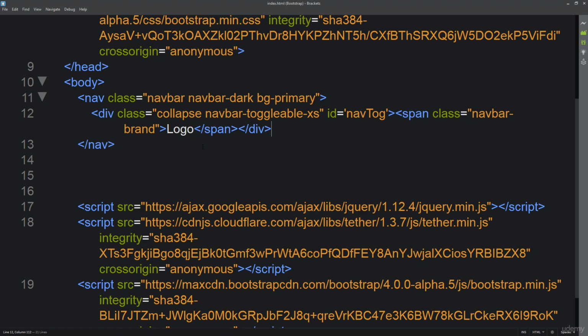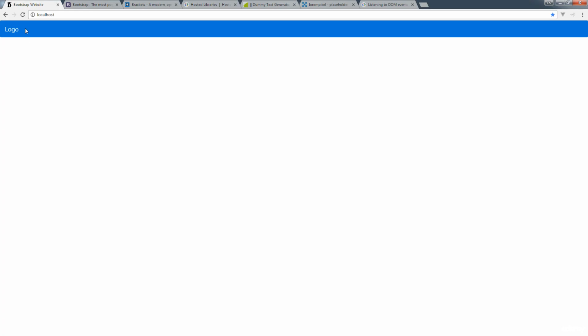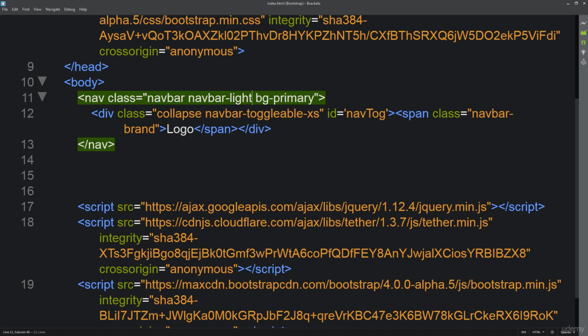So let's go out and take a look at what we've got now. When I look at it, I've got this white text, blue background. Going back again to the Navbar dark, if I flip this to Navbar light, we can see that it's now assuming that the background is light, so it's going to give you dark colored text. And the opposite was Navbar dark, so that way the text is a light color.